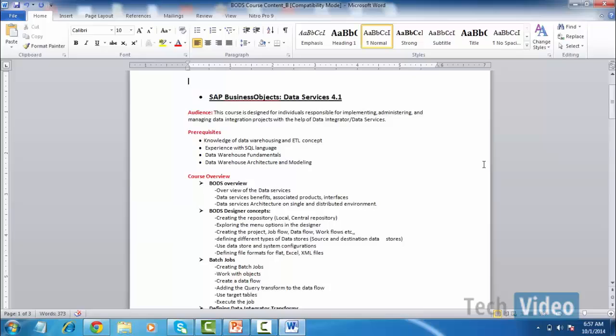It will help those people if they want to convert from other ETL tools to Business Objects Data Services. Maybe people who want to learn SAP BODS because in their project their company is trying to implement SAP HANA. Maybe they are trying to extract data from SAP ECC or BW systems using SAP BODS. So all these individuals and professionals can learn this particular SAP BODS 4.1 course.